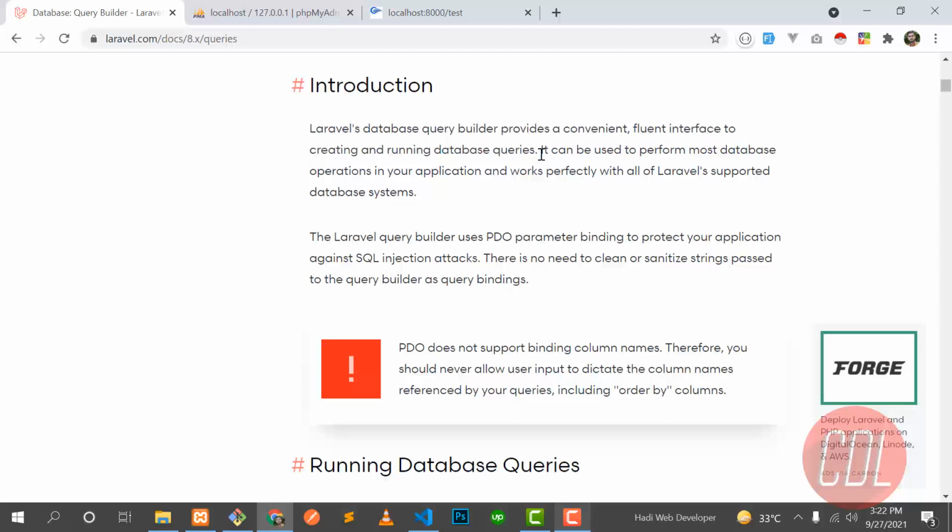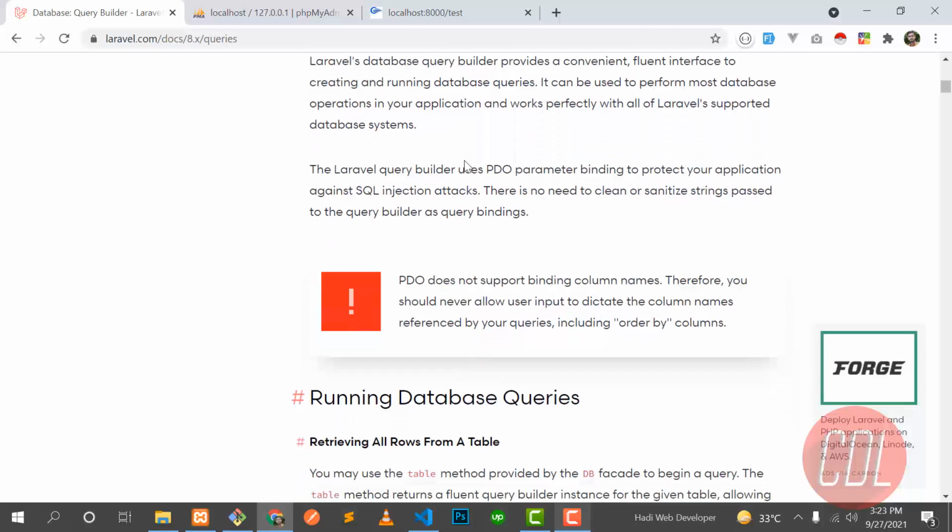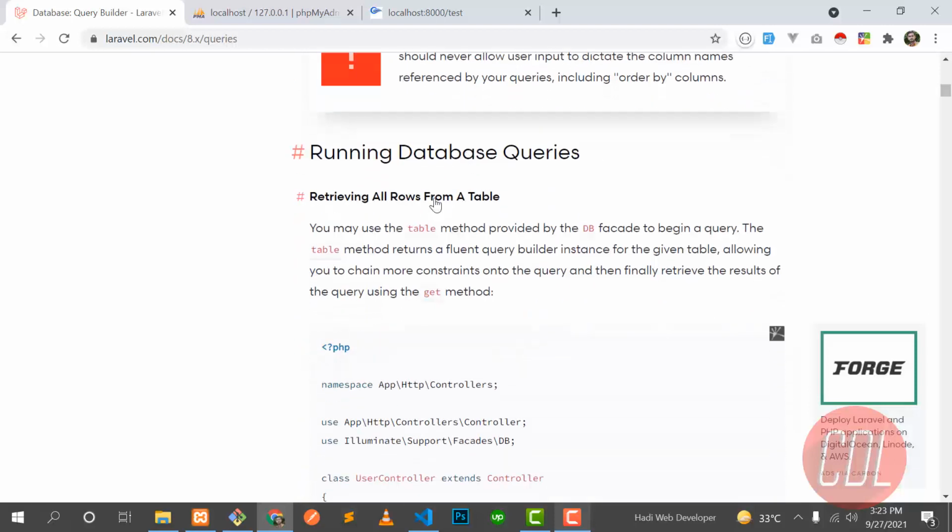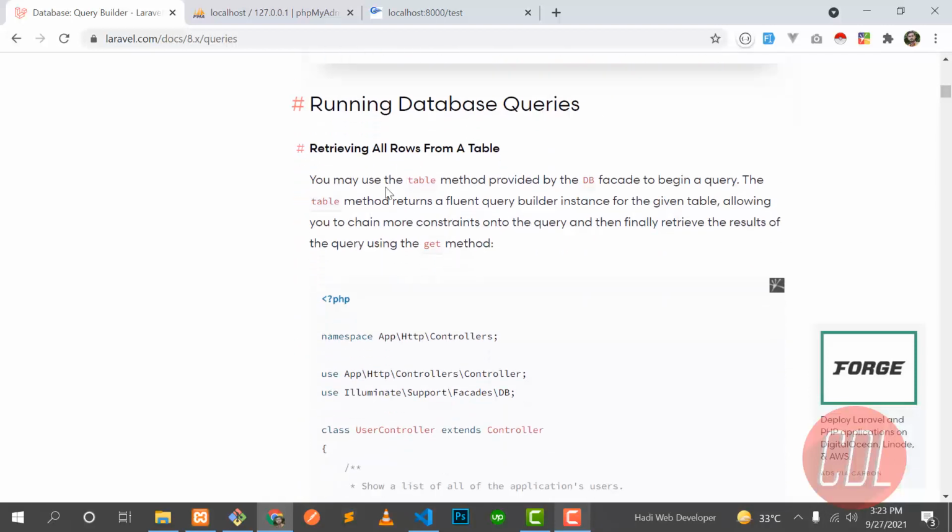Query builder is another way to interact with the database, like we have been doing by using models in our previous videos. If you are not familiar with models, you can watch my previous videos where we created records in the database using models and fetched records from the models. Now the video is about query builder. So let's go here and take a look at how query builder works.